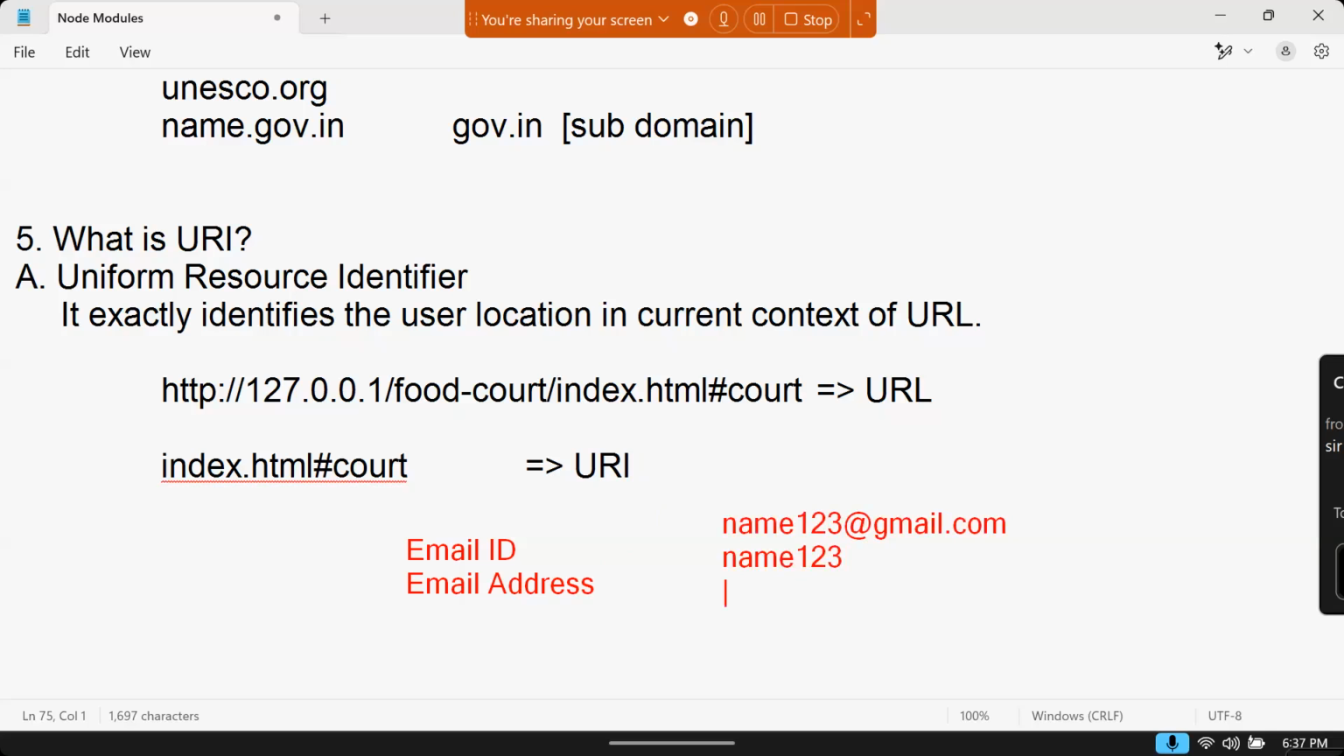Suppose in the Gmail website, you want to log in to Google, to your email. Then you don't need to type this entire address. You just need this ID only. Do you know this? You just need only this ID. You don't need the complete address. Understood? Why? Because you are already in that context. Then you just need the ID.